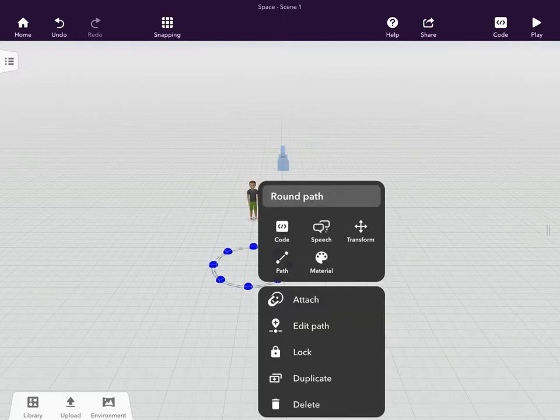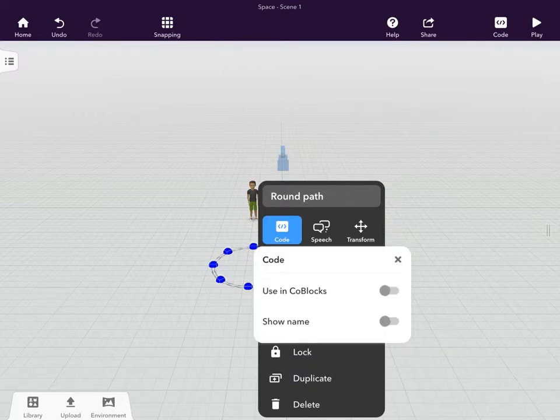Tap code. It's right here. Tap using code blocks. Right here. Double tap the other thing. Mine is right here, but yours might not be.